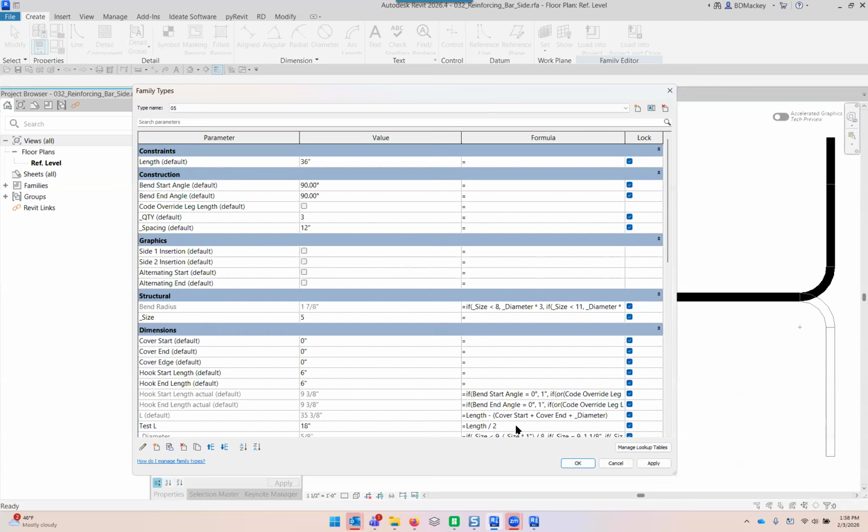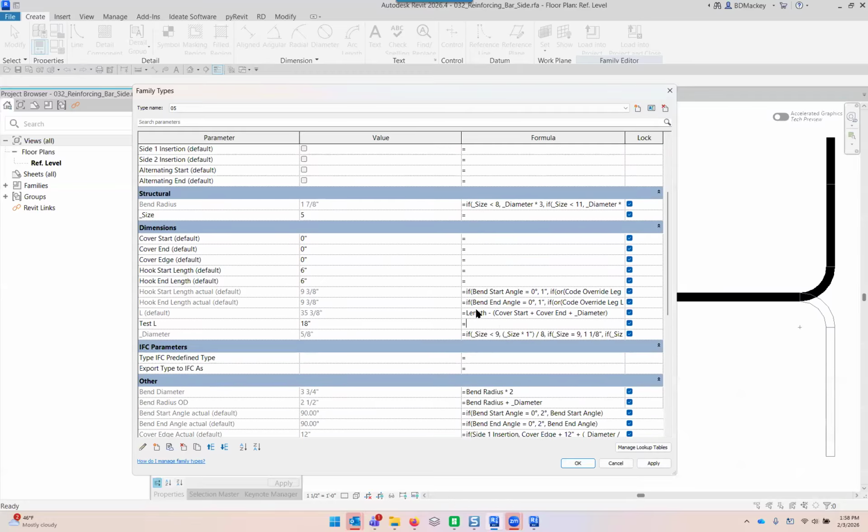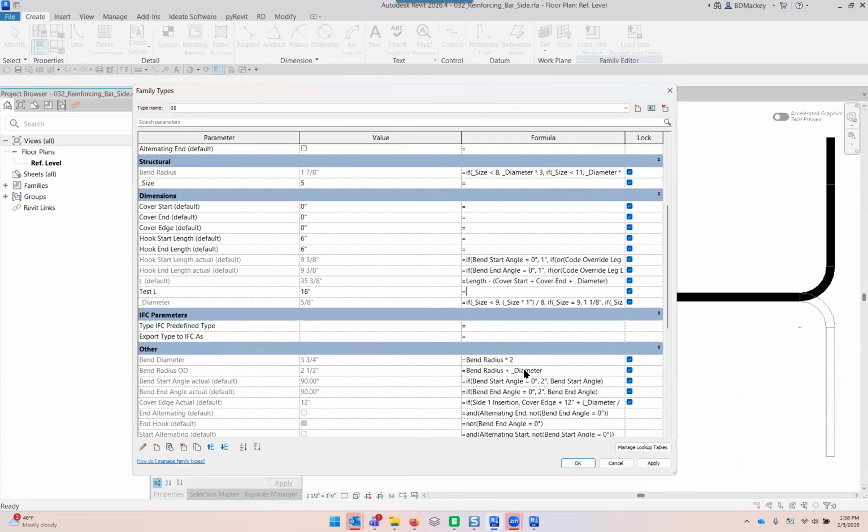Most of the formulas, even in this family, are literally simple formulas. Let's take the length and subtract these three values together. Let's take the bend and add the diameter to it. So a lot of the formulas you start seeing inside of here are getting into that.